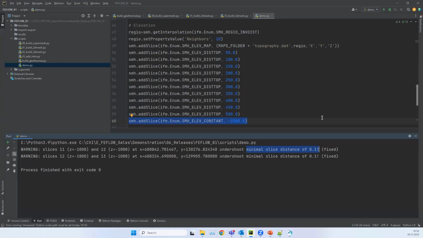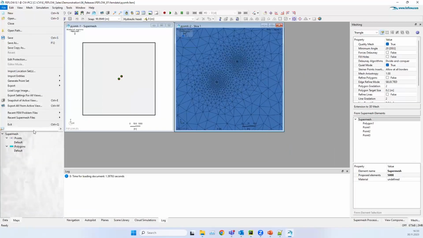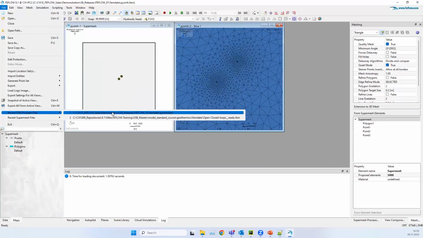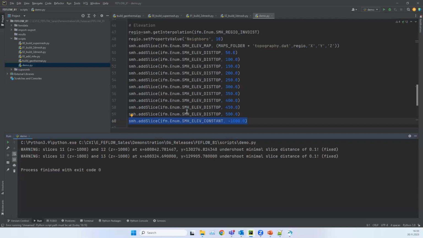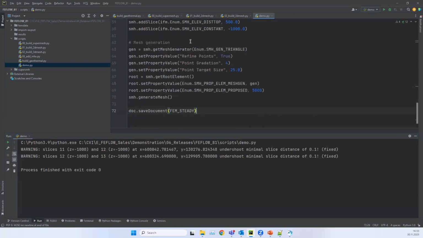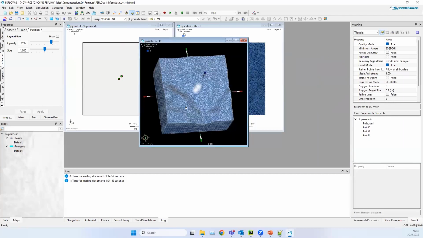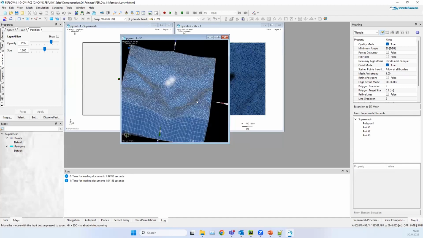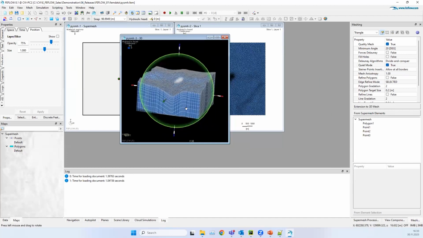So I have run the script, it finished with 0, and if we reload the file, I hope I saved it in the script. Yes, after I set the elevation, there was the same block of generation. Now we can see that we have created a 3D mesh directly from Python.